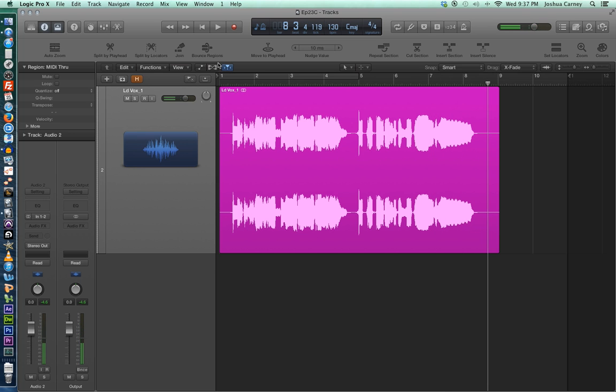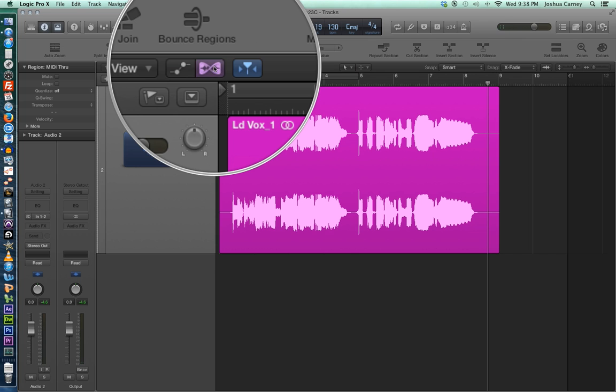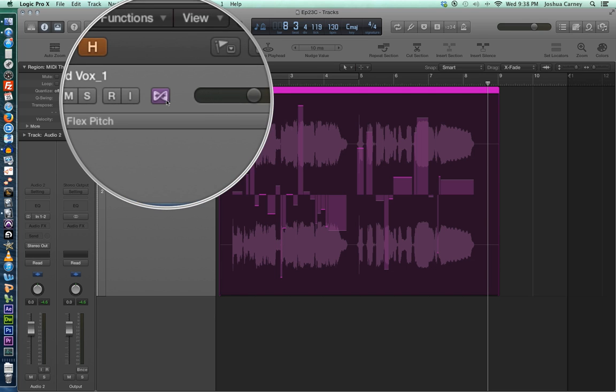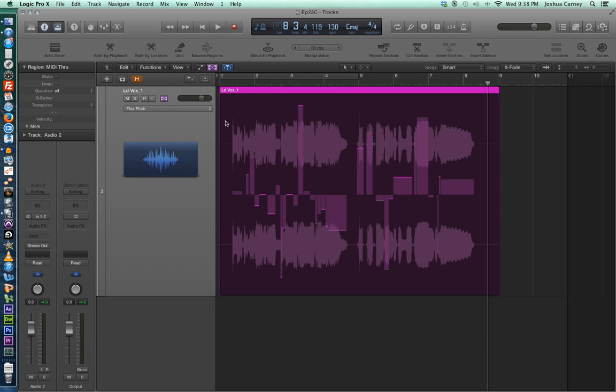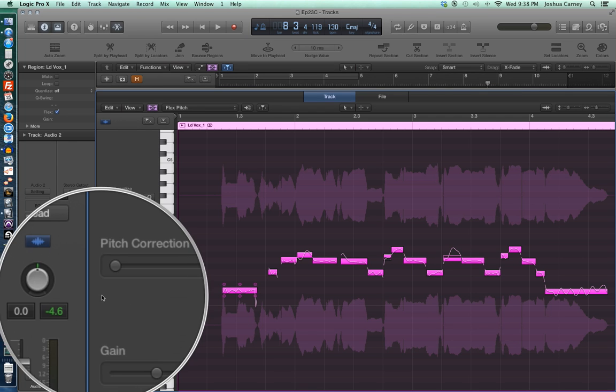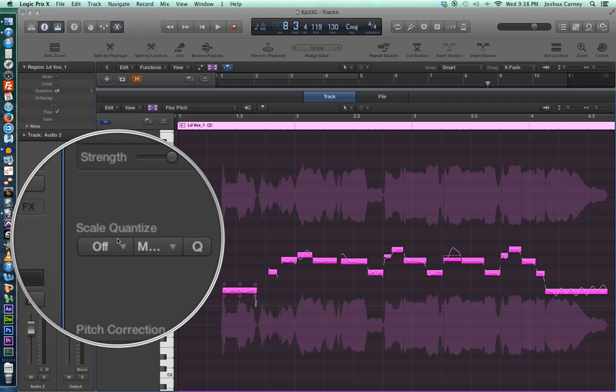All right, so let's go ahead and turn on flex right here. I've already got flex pitch chosen, so I'm going to just enable flex right here. And then you can either double click on the region to open up the track editor, but you can also just hit E on the keyboard and that'll open up the editors down here. Now, just like we did in the previous video, you can hit Command A to select all of the notes and then adjust the pitch correction over here, or you can do a scale quantize.